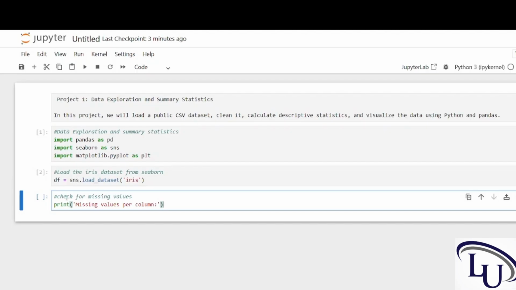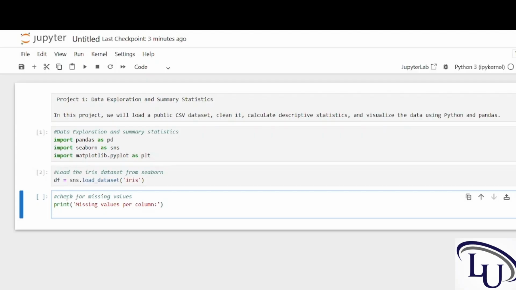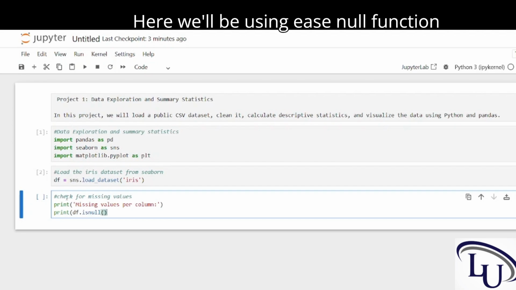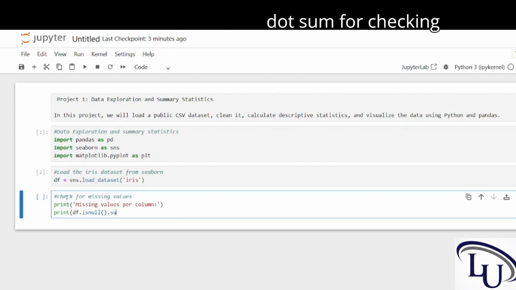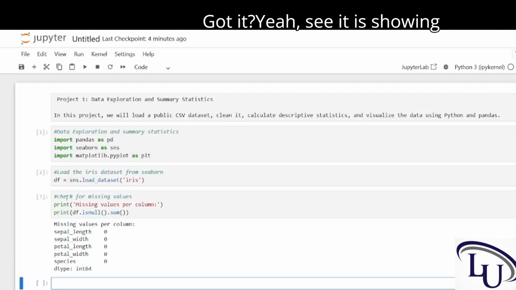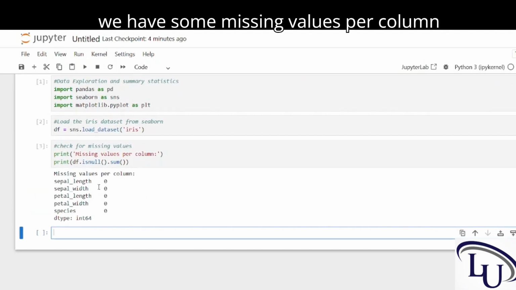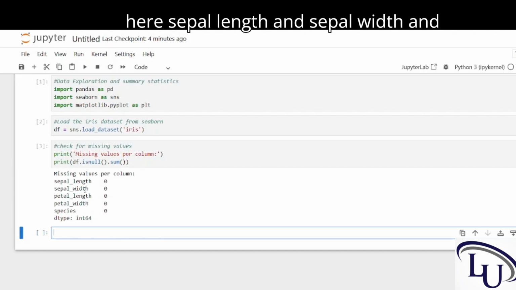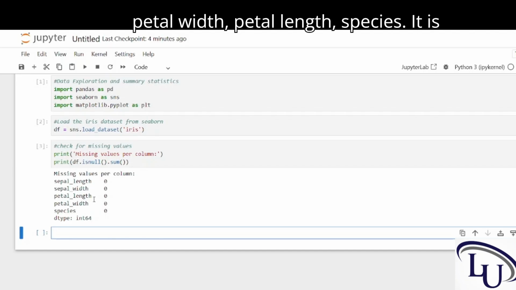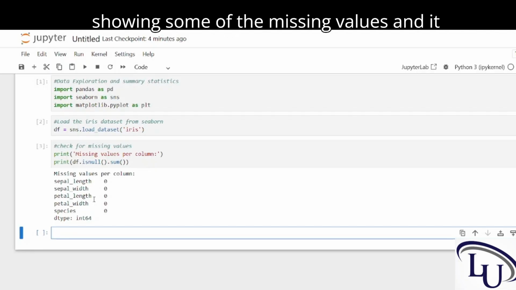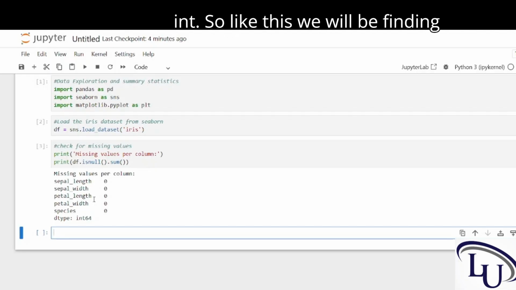Here we'll be using the isnull function with sum, to check whether there are any missing values or not. See, it is showing we have some missing values per column: sepal length, sepal width, petal length, species. It is also showing the data type, that is int. So like this we will be finding the missing values.